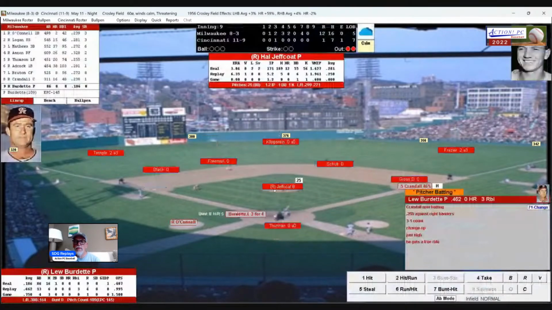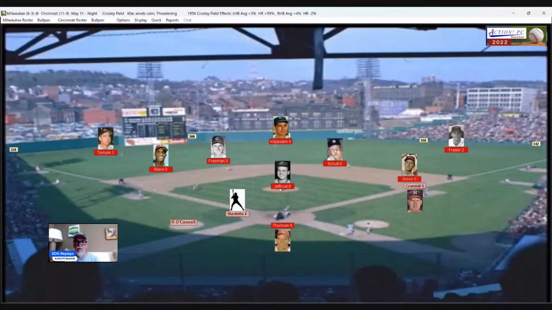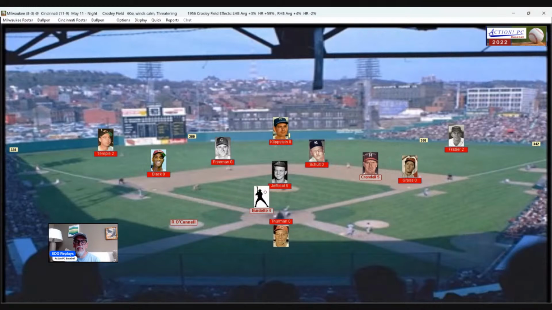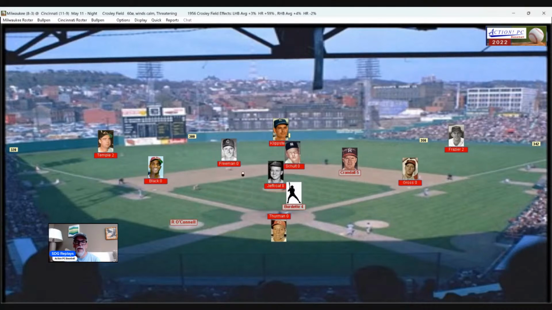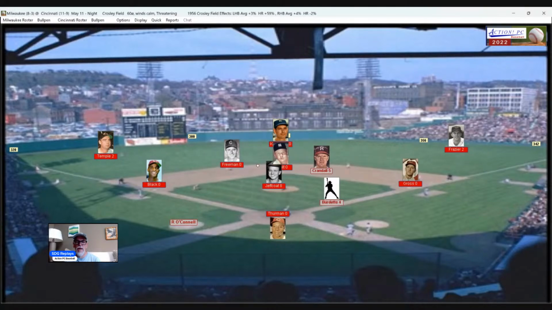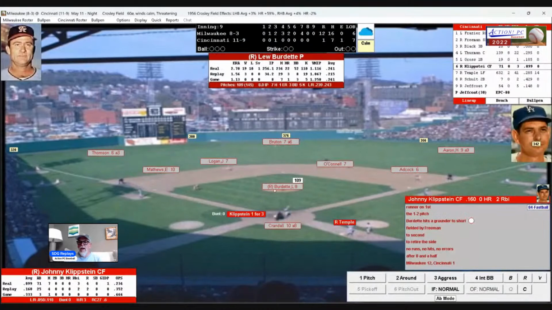And that brings up the hot-hitting Lou Burdette, batting .462. Here's a pitch to Burdette. Yeah, maybe not this time, as it's hit slowly to Freeman at short. It's the lead runner, Crandall. And we go to the bottom of the 9th. After 8.5, Milwaukee 12, Cincinnati 1.